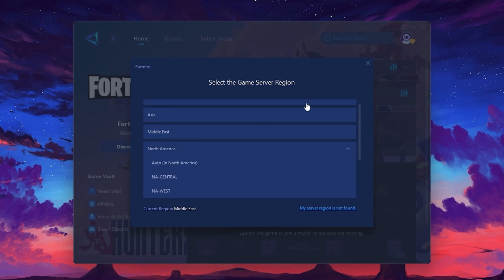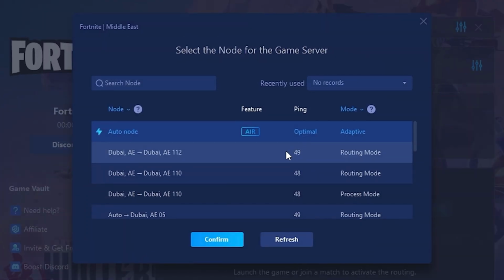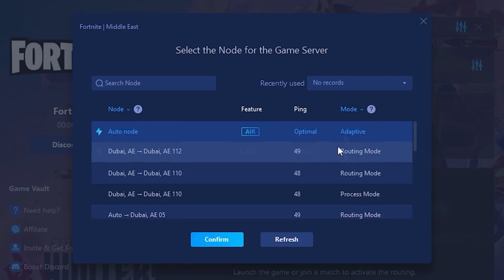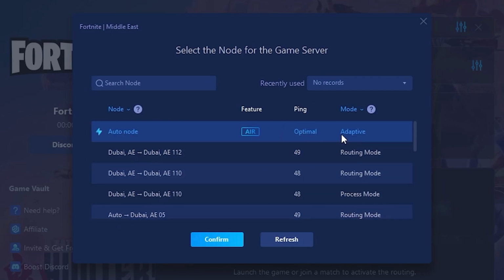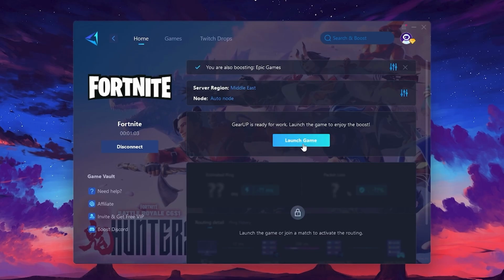After selecting the server, close the window. Now go to the Node tab where you'll see a list of servers available in the Middle East. Choose the nearest one or let GearUp automatically pick the best server for you. I recommend setting it to Automatic for the best results. Finally, close the window and launch your game using GearUp Booster.